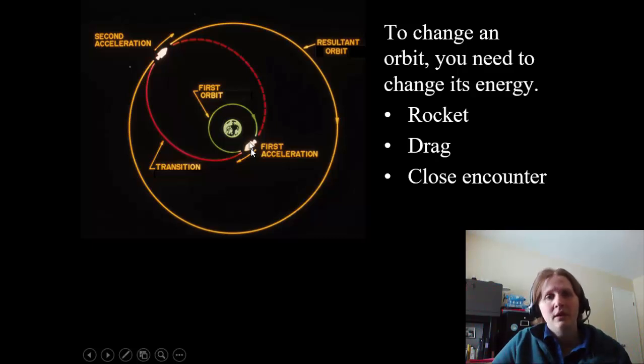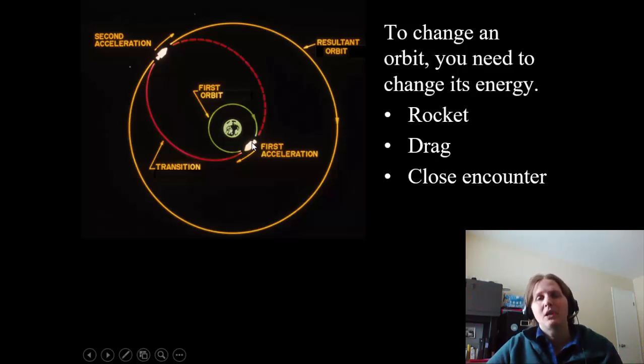What you have to do is change that spacecraft's energy. In this case, you want to go to a bigger orbit, so you're going to need to add energy to it. So you could have rocket engines. But if you want to change an orbit, you have to change the object's energy. Orbits do not spontaneously change all on their own.